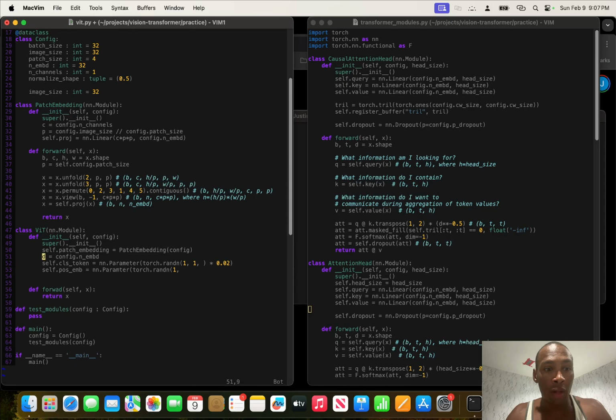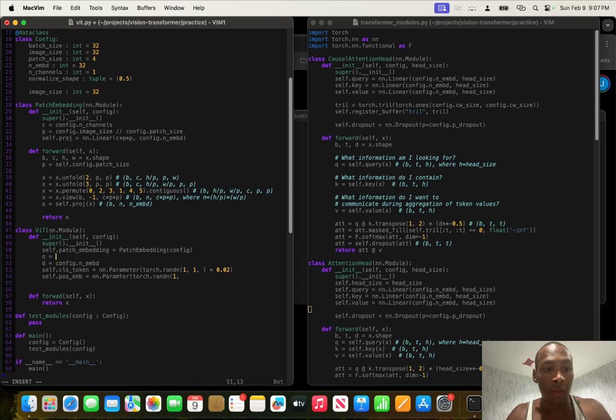And then let's call n equals config.image size divided by integer division config.patch size, squared. So like 8 patches times 8 patches, that's patch embedding of size 64, right? And this is going to be D here, and this is n plus 1, because we're going to concatenate the class token before we add the positional embeddings, and size D.